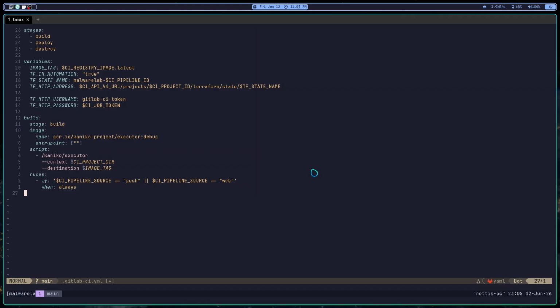The next thing we're going to do is define the build stage. We're going to use Kaniko to build the project. As far as I remember, this is deprecated, but I really like it, so I'm just going to keep using it. The stage we're going to set is build. The image is Kaniko with the entry point of blank. This is to stop Kaniko's default entry point from kicking in and doing weird stuff we don't want.